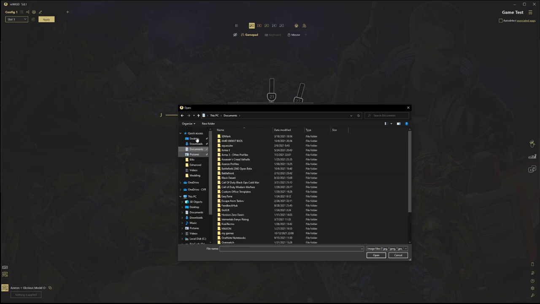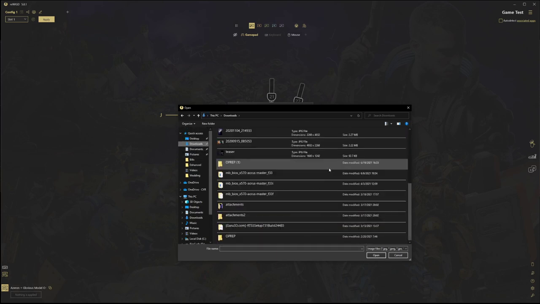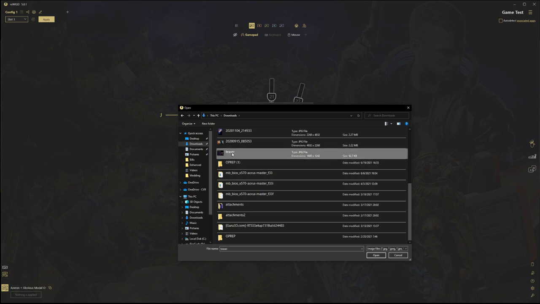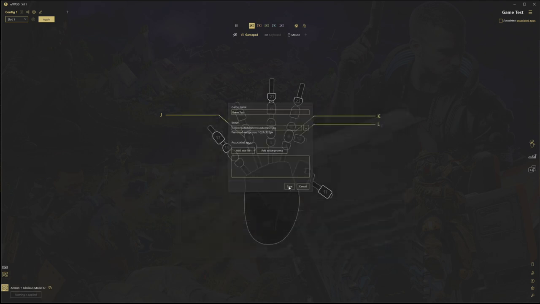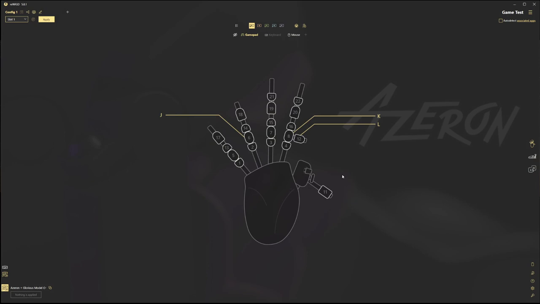I have, where is it? Downloads. So I have some game art or whatever. This is just like a teaser from the Azeron. Add it, and then boom, there it is in the background. Perfect. So that is for auto detects.